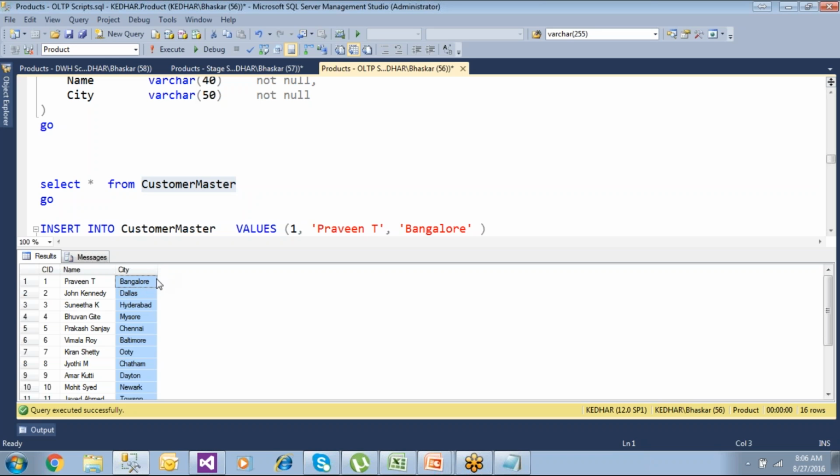No table has a city column, only this table does. Praveen is coming from Bangalore, so if Praveen is buying, then the sale happened in Bangalore. If John is buying something, the sale is happening in Dallas, right? So to find the sales in Dallas, I have to go to Dallas and see. But now I wanted to include the state and the country of Dallas also, but this is not there.